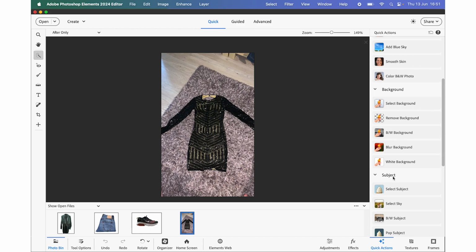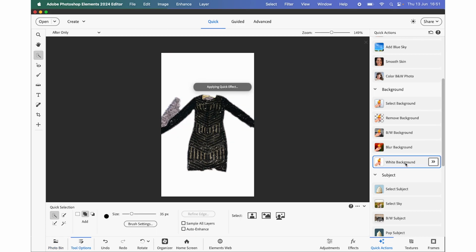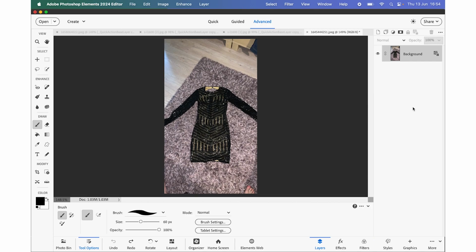So let's try white background, one click. I don't think this is going to work so well. As you can see, we've got other bits and pieces included in the side part of the carpet and around the neck. So I'm going to cancel that and start again and show you how you can do this manually.